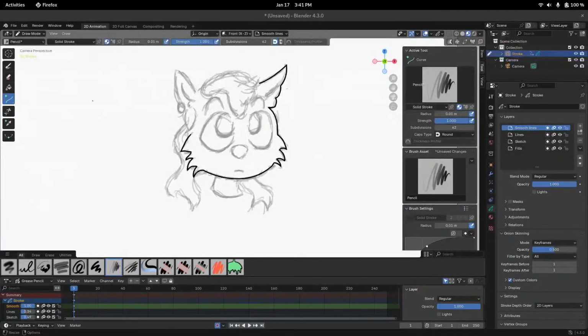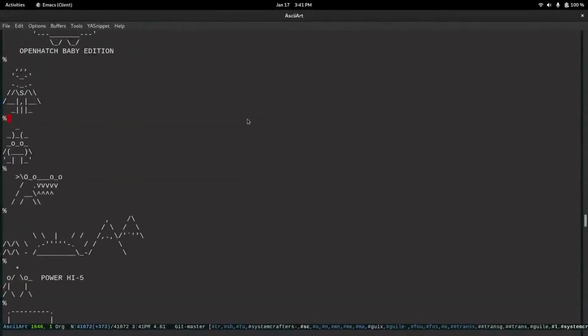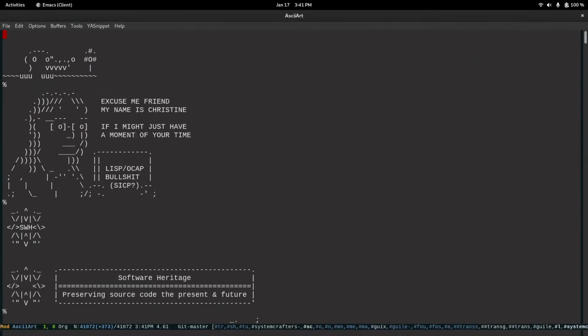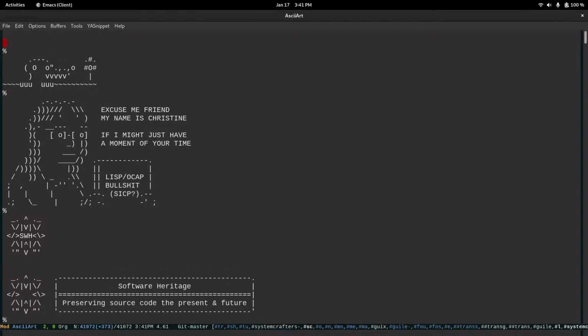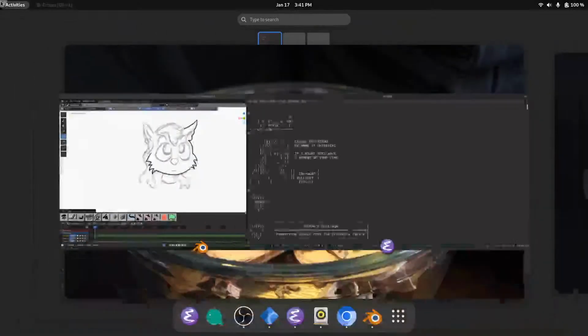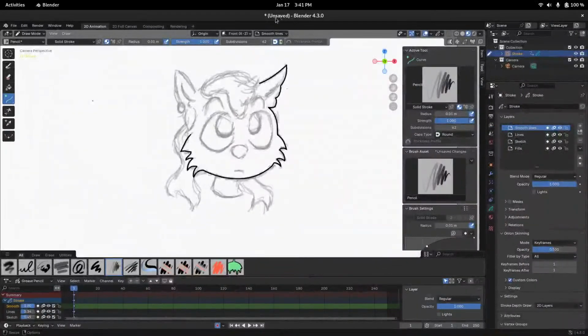Oh yes, I am an Emacs user. And people sometimes ask if I use the Emacs modes for ASCII art, but no, I just type everything by hand. So if I wanted to make a new ASCII art of the same character, I'll just show how I'd do it.